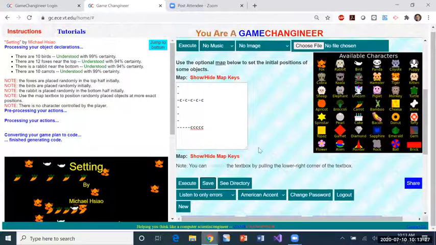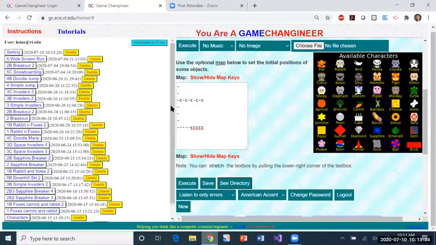To see where your games are stored, click on C directory right next to it. It will show you all the games that you have created. You should only have one if you have never used this before. Then you can organize them by alphabetical order or by reverse chronological order. If you click on any of your games, you'll load it into the right panel automatically. And to execute, you can just click on execute again.